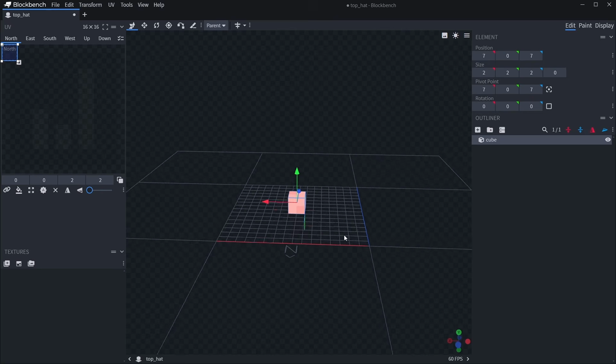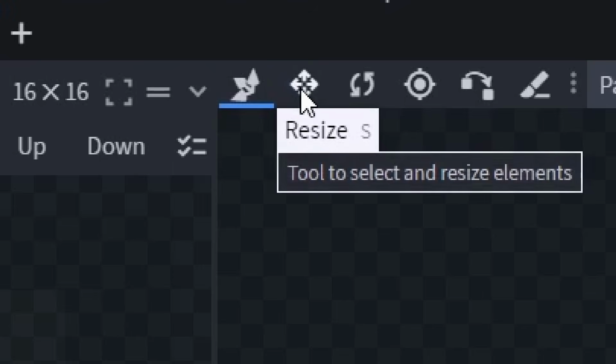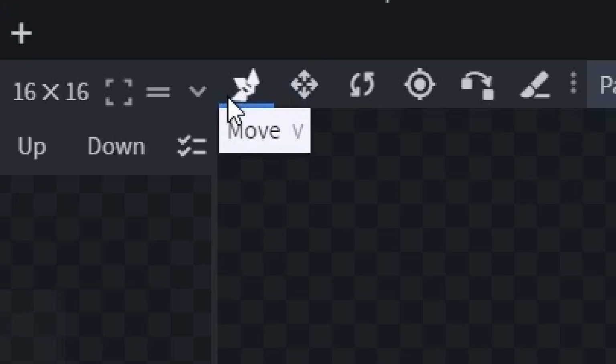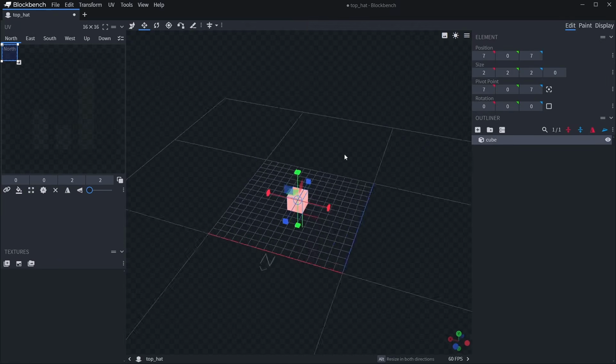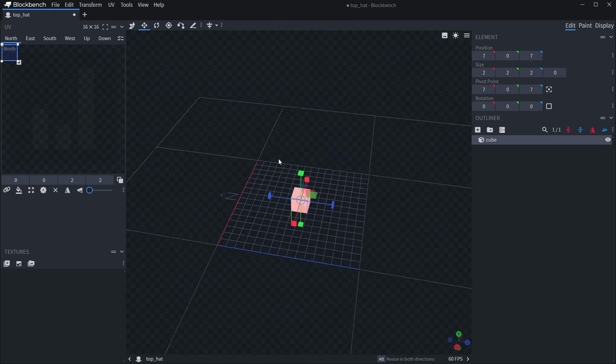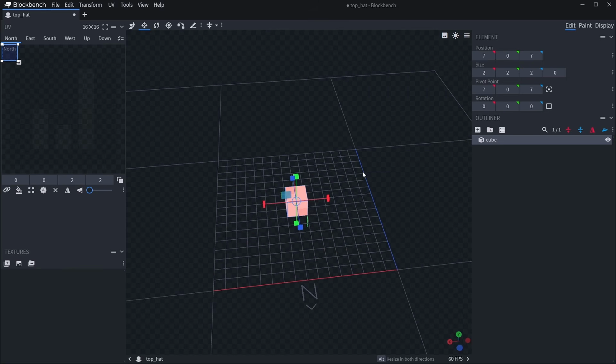We can resize our cubes by going up to our toolbar. We currently have the move icon selected, but now we want to switch to the resize icon. Now the arrows that were around our cube have turned into these piston-looking things. We can use these to squash and stretch the cube in different directions.